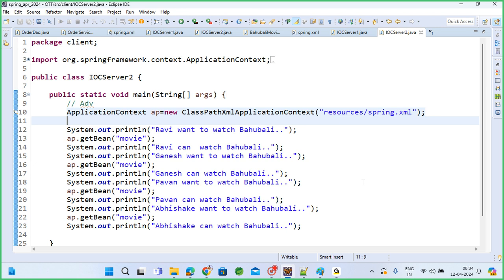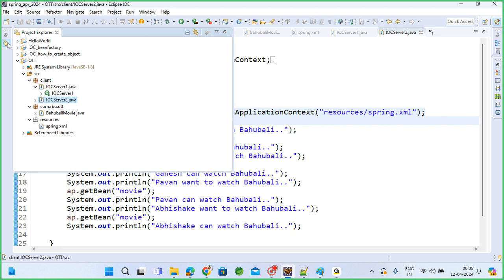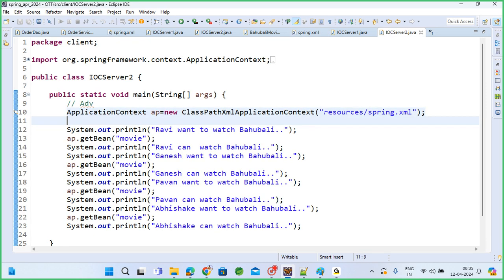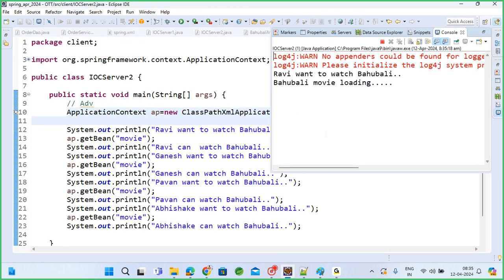What if I go with the prototype? One-time loading of the movie is enough for everybody to watch. You need not repeatedly load that. What happens if you repeatedly load it? If you use prototype, it will create multiple objects. That is not recommended.